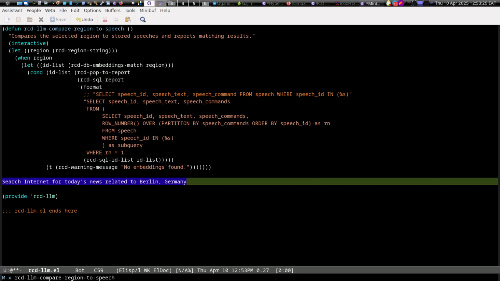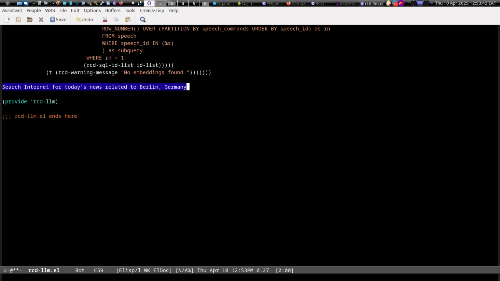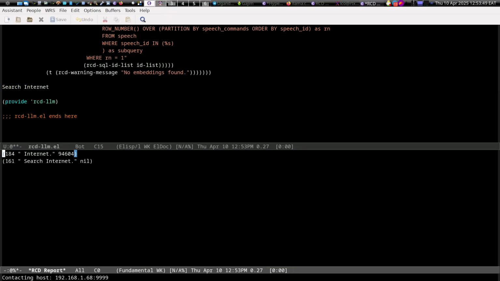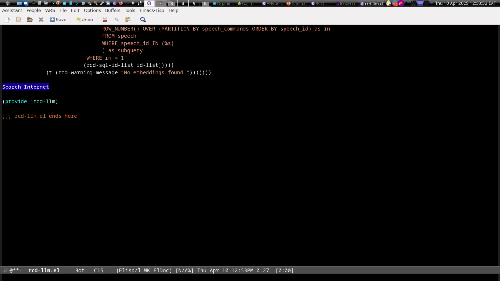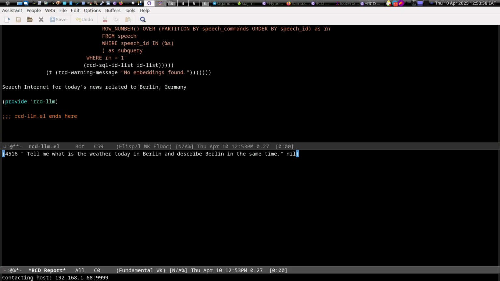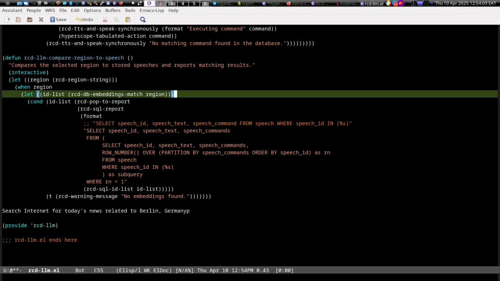So now I am comparing it first to the speech. Okay, in this case it did not find my command. It found Berlin, but let me see how does this work. Yeah, it is finding internet, search internet, but in this case I wanted to find also the search internet embeddings, but I'm not finding it because the Berlin, Germany is more valuable. Let me see if I can tweak it.